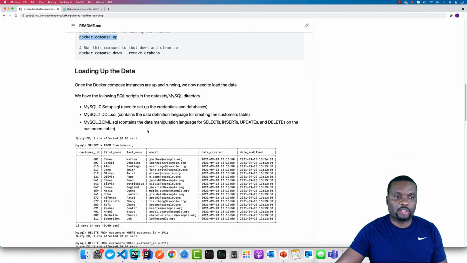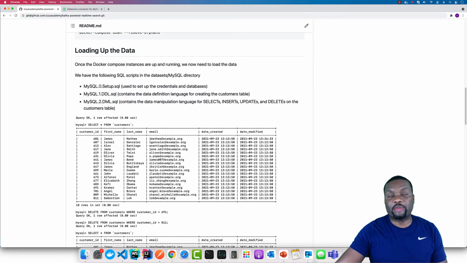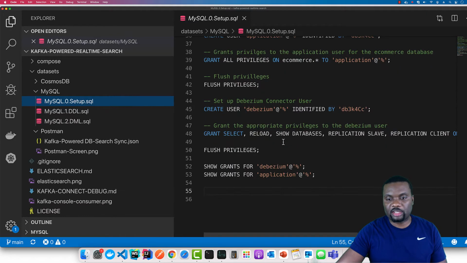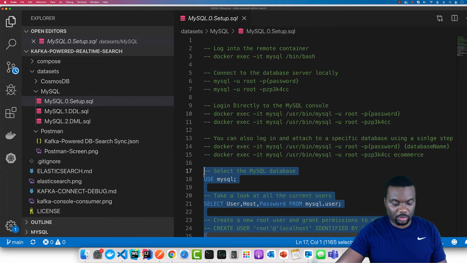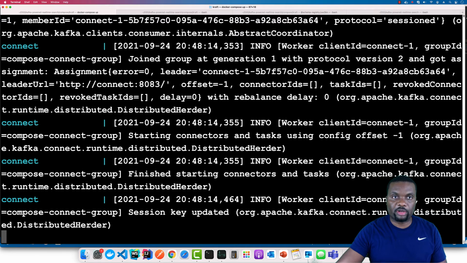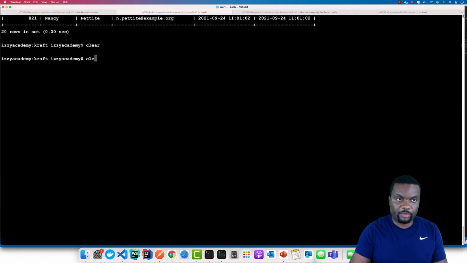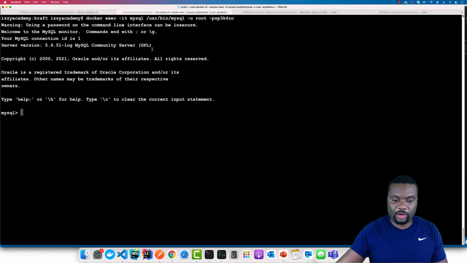By the way, the instruction is right here on what to do. So we load MySQL 0 first, 1, and then 2. 0 contains the setup of the databases and the permissions that Debezium needs to pull data out of MySQL into Kafka. So how do I do that? I copy this command and I log into the database in a separate window. So in this particular window here, we can get into the container using that command.